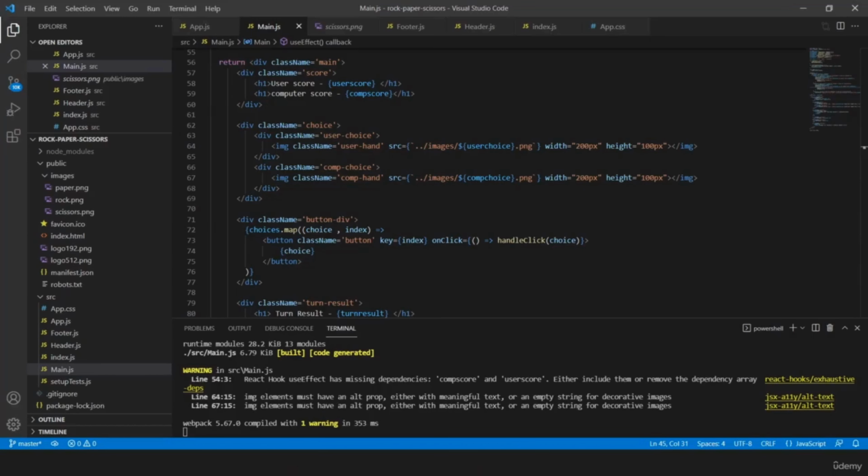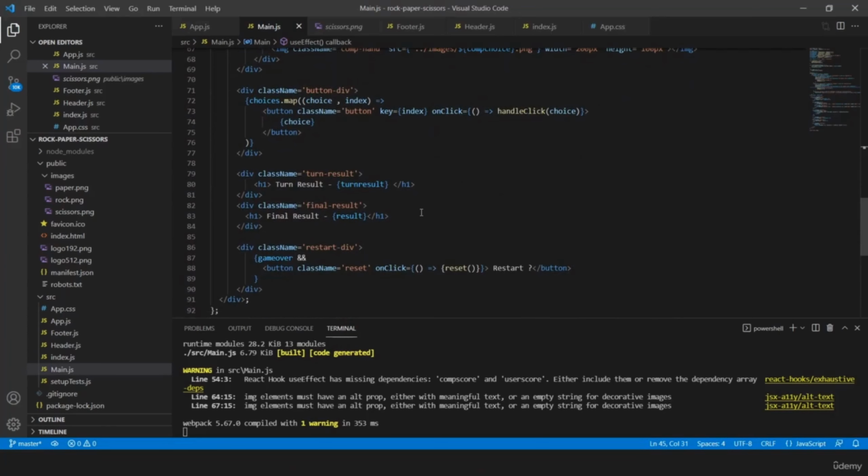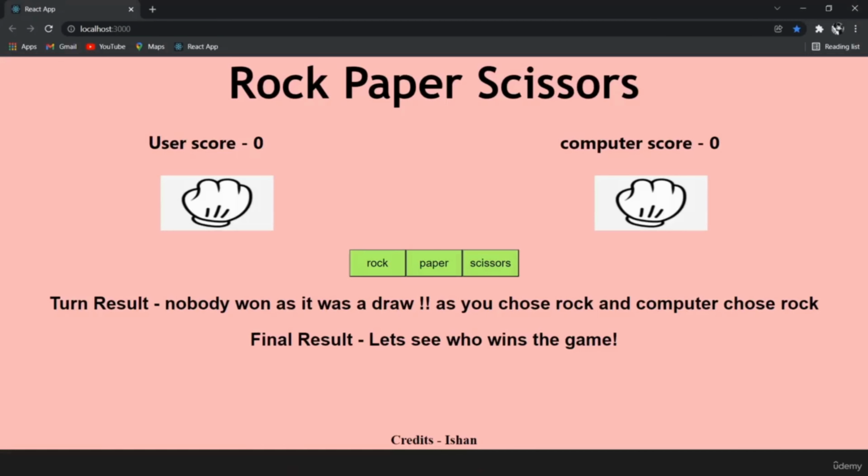Okay. So now let's design the reset button, basically the restart button. And for the restart button, first of all, we need to go through the demonstration of our project, so that when the score of any one of them gets equal to 10, the restart button pops up in the web browser.